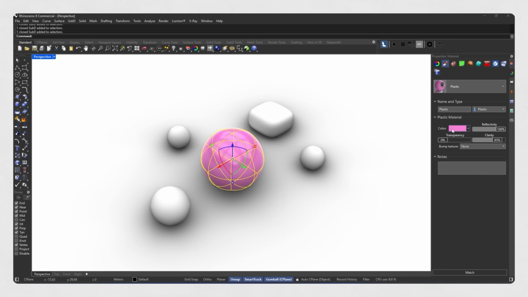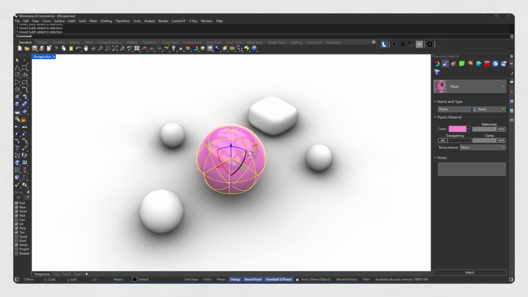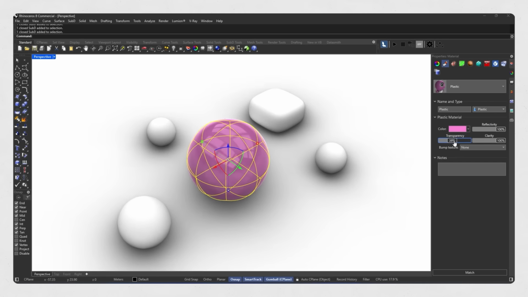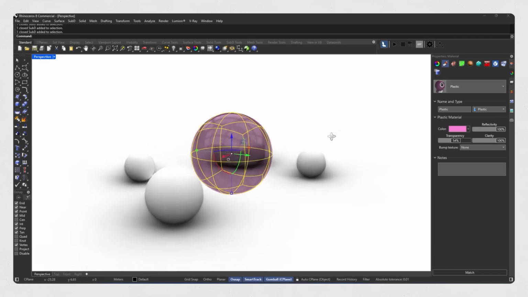Color, you're picking the main color, obviously. Reflectivity, that's all about how light bounces off the surface. Clarity, we're talking about how clear it is and the quality of light scattering. And transparency, this is for your clear plastics, how much light passes through.